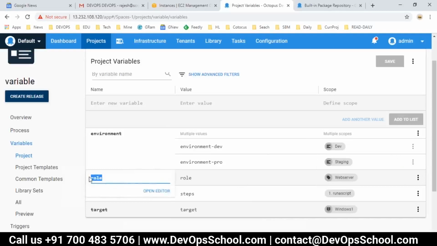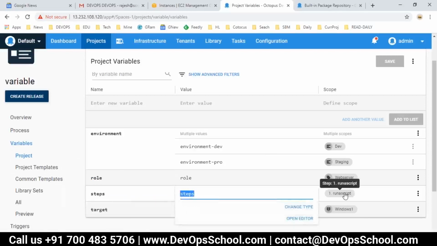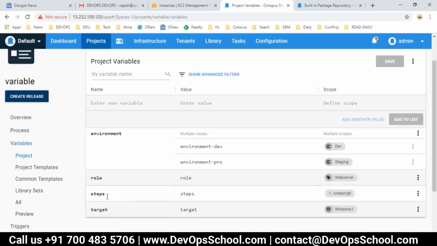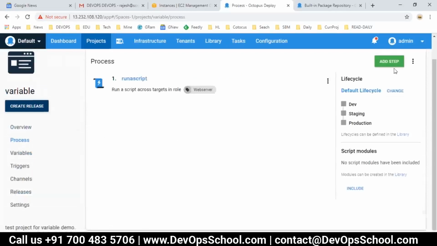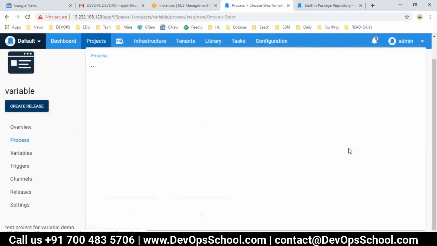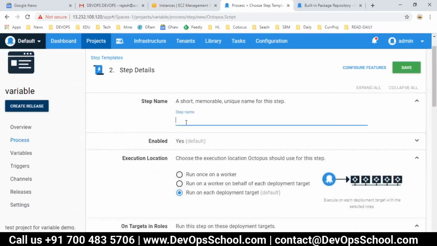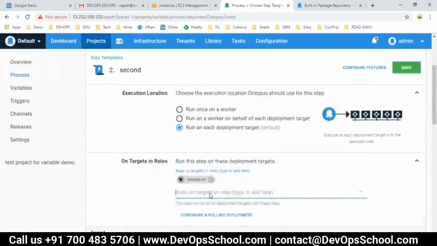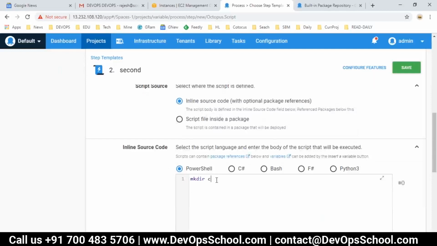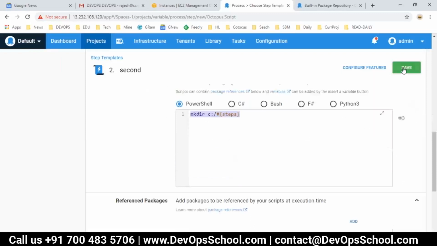Now if I use this role, steps and target, it will get executed. By the way, remember, the steps value variable was set in the run script steps only. Let me save first, then go to the process, and I'll create one more step quickly. So I'll add steps again. Second one, web server and inline, and now mkdir c dup. I did not use that variable here, so it will not get initialized.